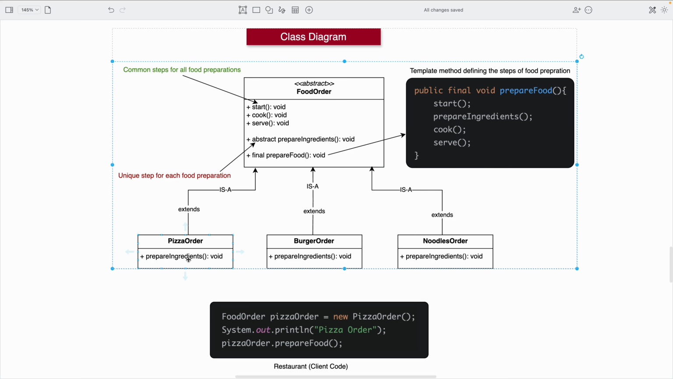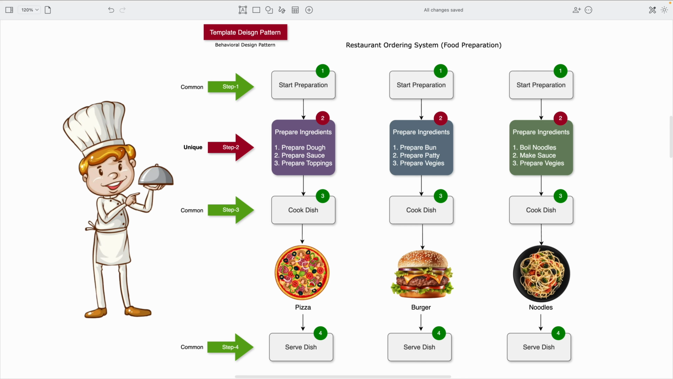And for this parent class, we have three concrete classes: pizza order, burger order, and noodles order, where we are overriding the method prepare ingredients as per the food item, right? And in our client code, we are just creating the order and calling the prepare food method, which executes the algorithm in a specific order. So in simple terms, the template pattern lets us define the main steps of an operation in the base class and then let the subclasses override or implement certain steps as needed without changing the overall flow of the algorithm, right? So I hope you found this explanation of the template design pattern helpful.